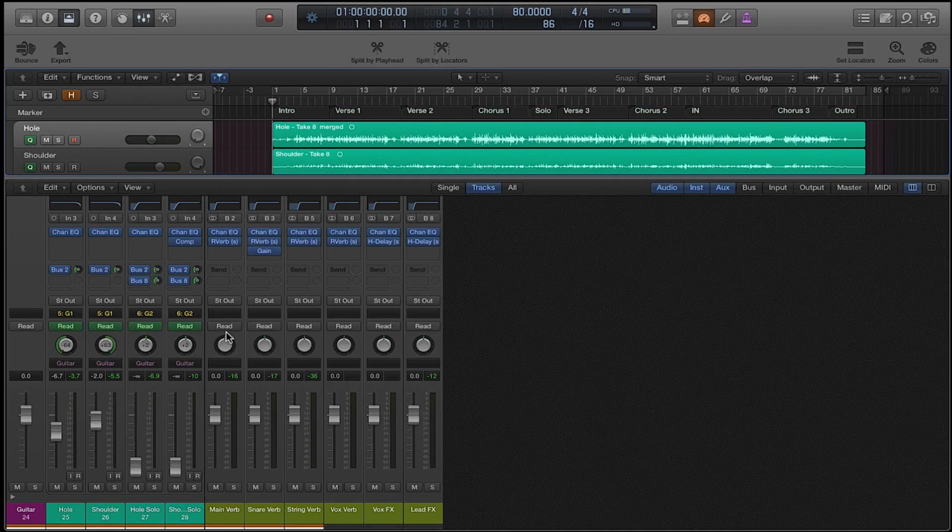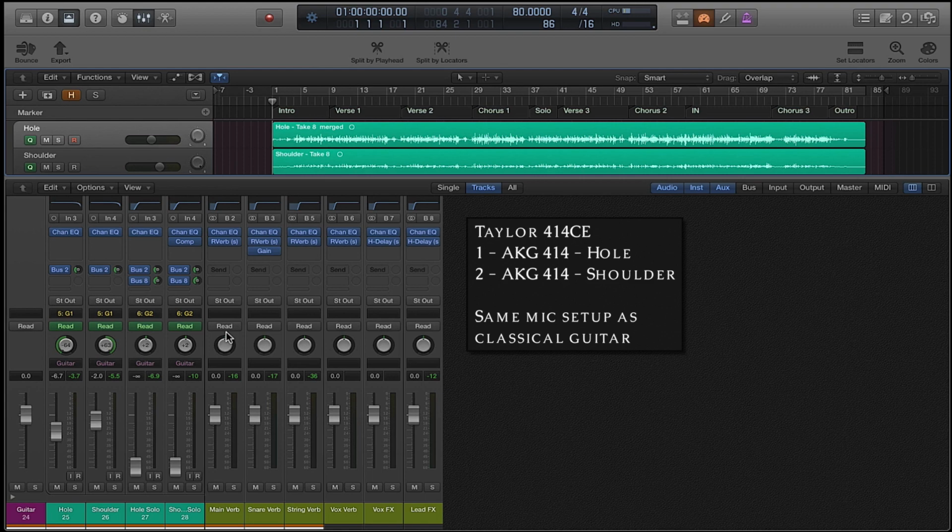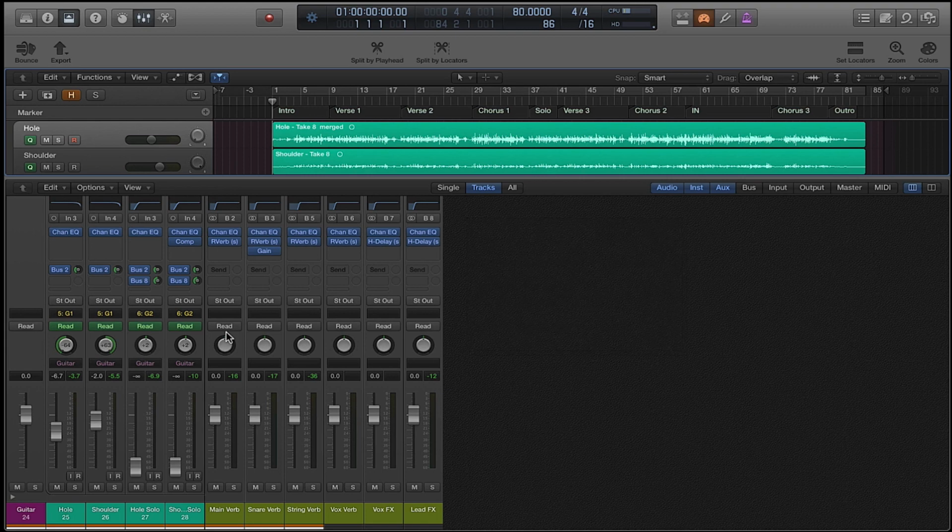Now, there was one song on my album that had a regular acoustic guitar. So I just want to quick cover that. As you can see, I have it panned hard left and hard right. There's no channel strip. It's just the raw guitar sound with a little bit of the high end rolled out and a little bit of reverb.